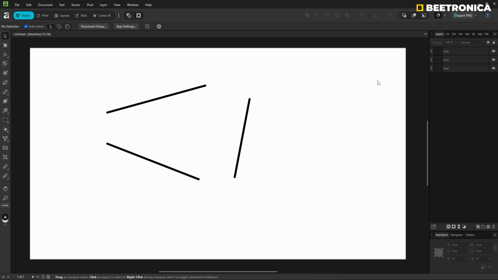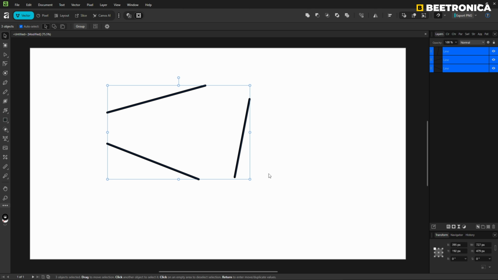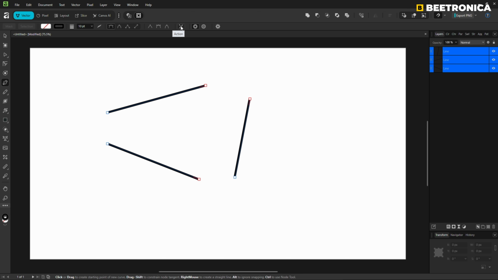If I want to connect all lines, I can press Ctrl A to select all. Then make sure pen tool is selected. Then go to the context toolbar here at the top, hit Action, and click Join Curves. Now you might notice only these two sides are joined, and this side is still open.